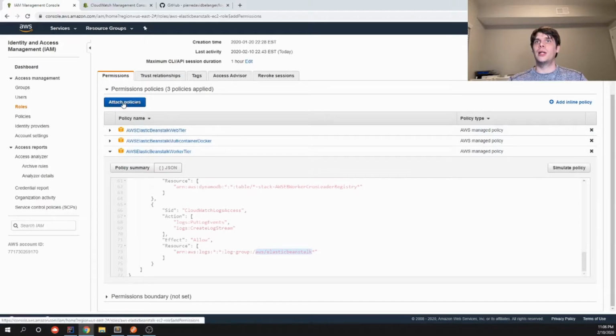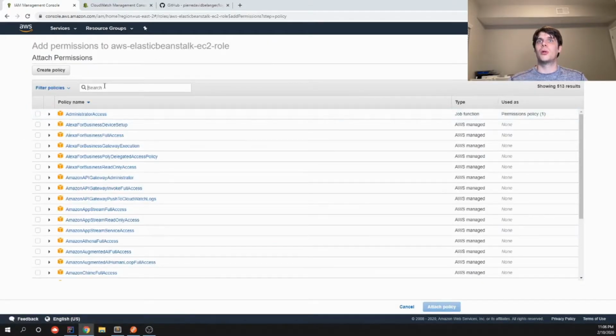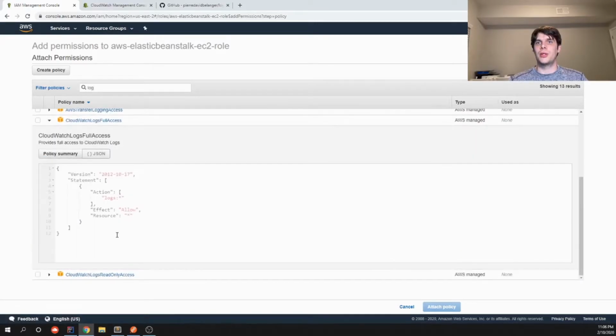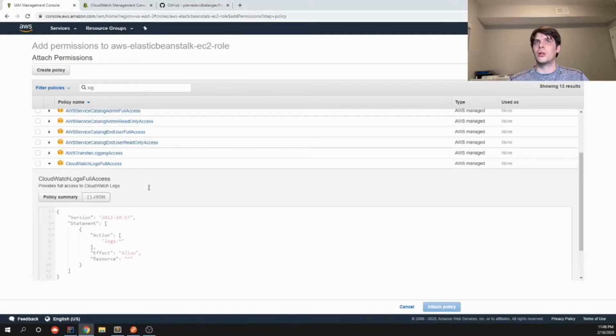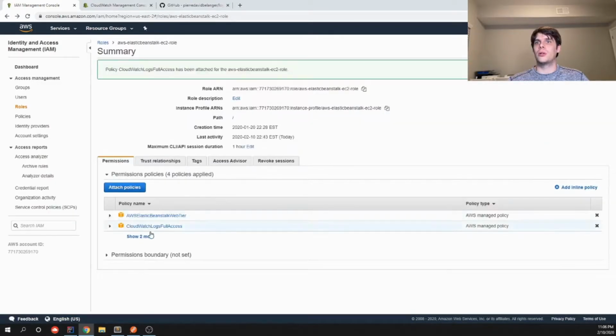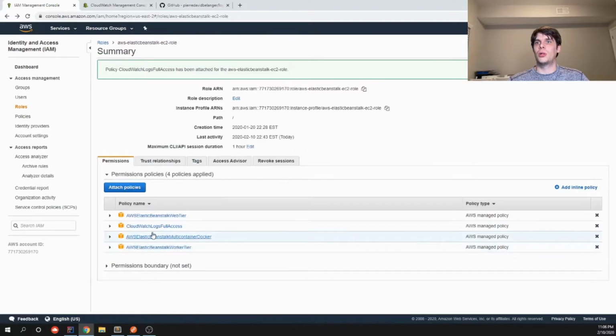So why don't we go ahead and attach a policy to this role. We'll look for CloudWatch logs full access. Let's see what this has in it. For logs, it allows anything. So this would do all of our writes and reads to our logs for any resource that we want. Let's go ahead and select that and attach it to our role. So now we have full access to CloudWatch for this role.